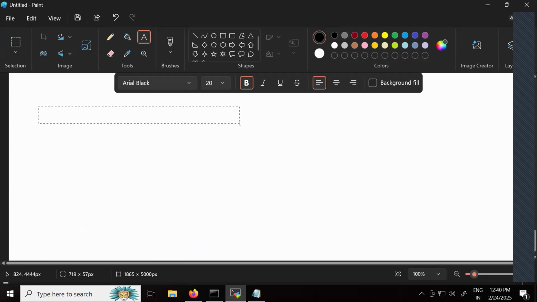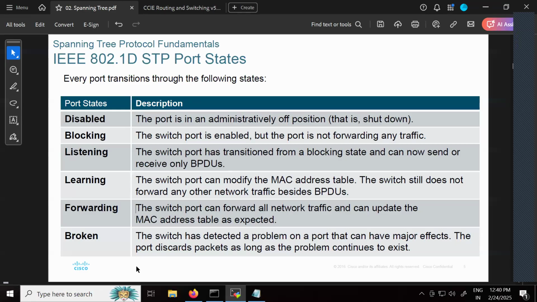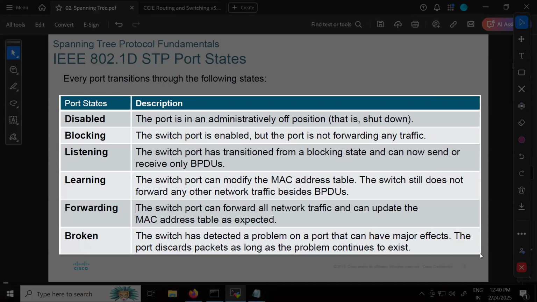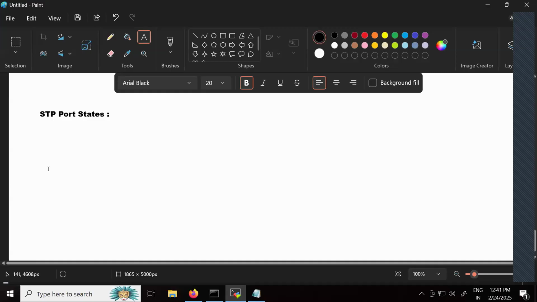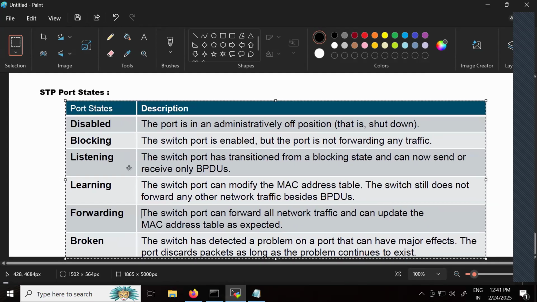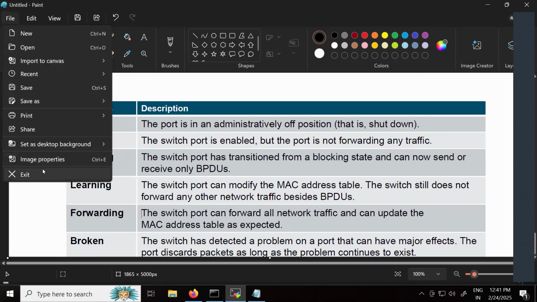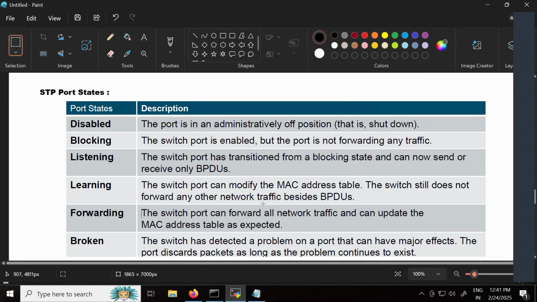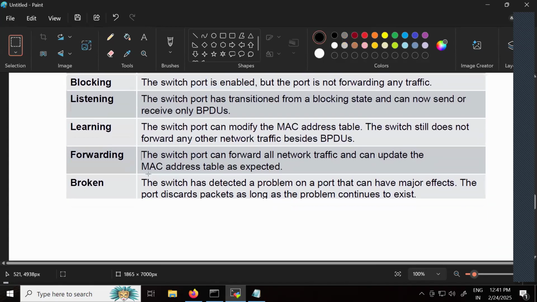If I say STP port states, okay. I'll take a screenshot of this. Then I'll explain in short.